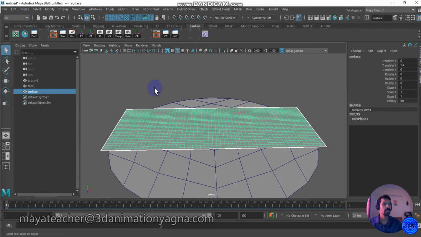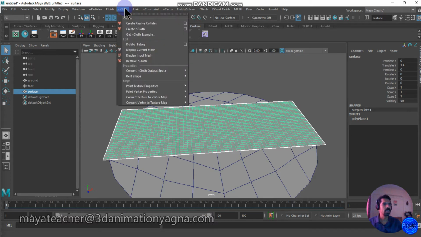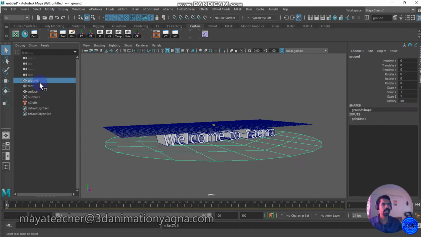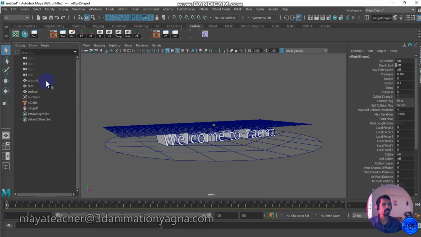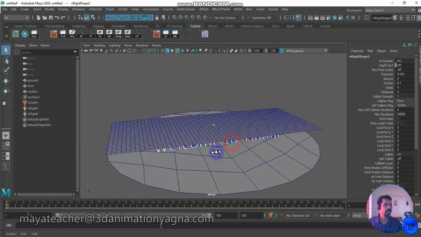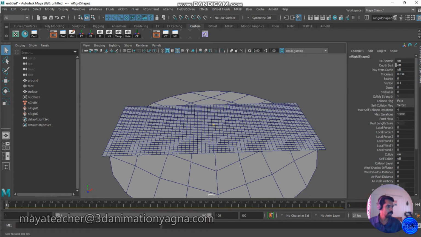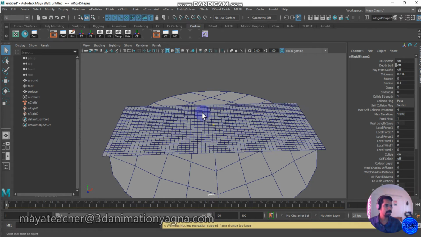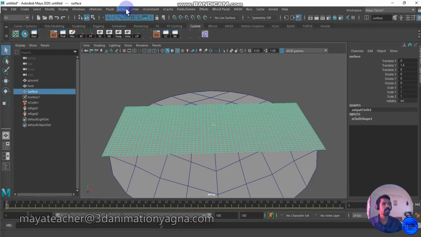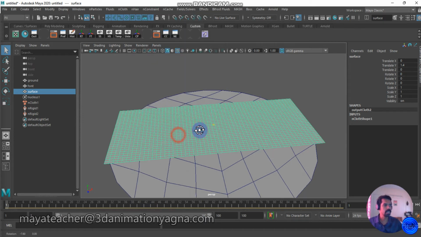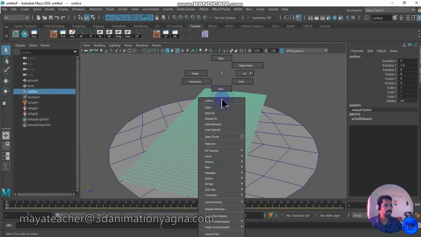Now right away go to nCloth, Create nCloth, again create obstacle: select the font, Create Passive Collider. Now you play it and see there is no tearing happening. Rewind back, select the surface, go to nConstraint, tearable surface. Before that we have to select the edges.